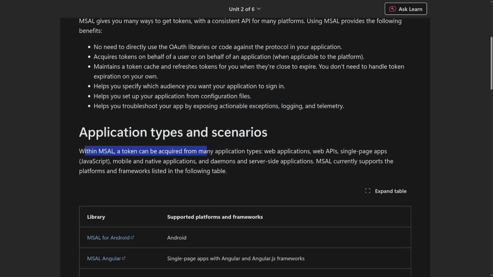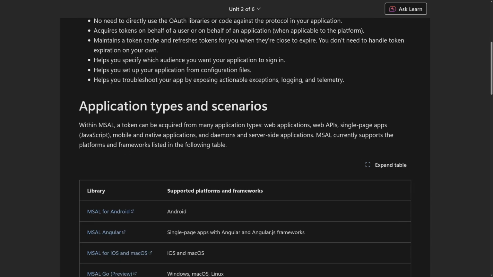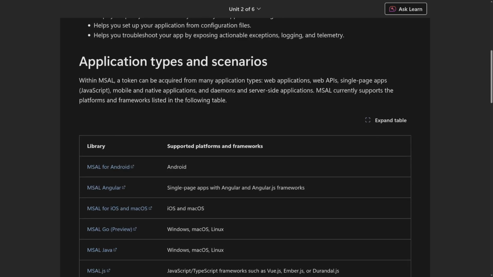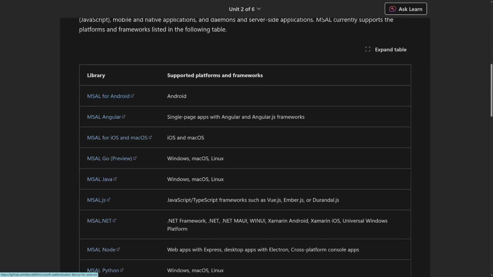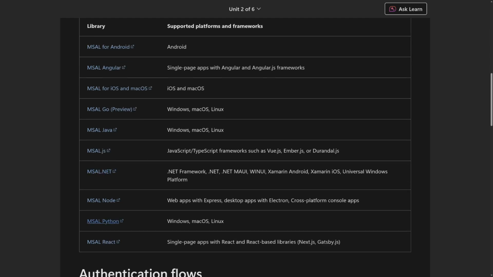A token can be acquired from many application types: web application, web API, single-page app, mobile, native, and daemon server-side. MSAL currently supports the platforms and frameworks listed in the following table: Android, Angular, iOS, macOS, MSAL Go, Java, JavaScript, .NET, Node, Python, React.